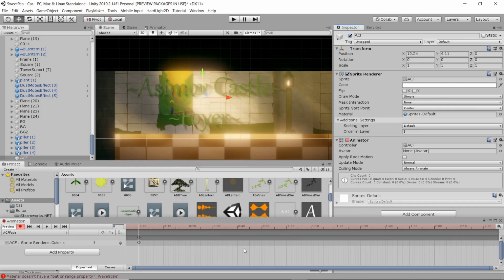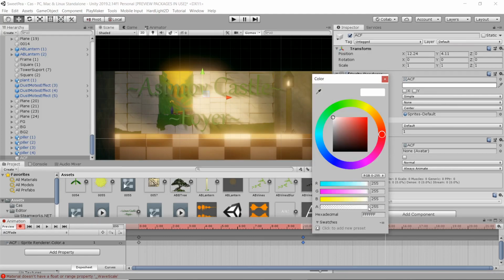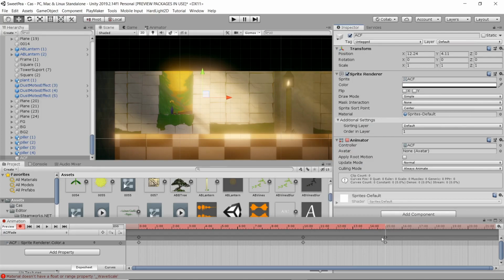And then we can select a new frame 10 seconds in. And we're going to highlight our original frame, Control-C, Control-V, copy paste. And now essentially we have that the transparency held for 10 seconds. And then we select a new frame and drag our transparency all the way down. And that is our fade time right there.